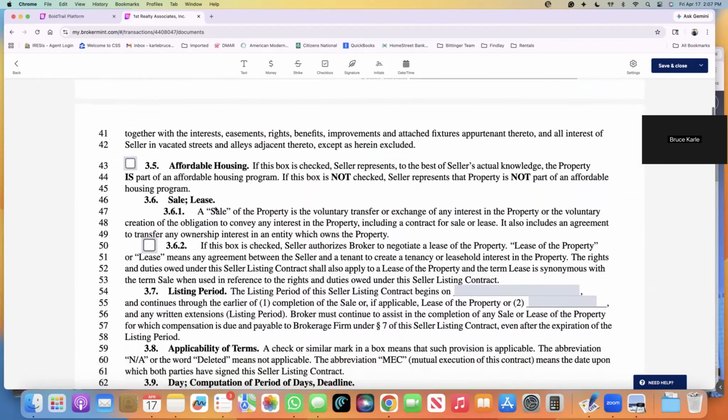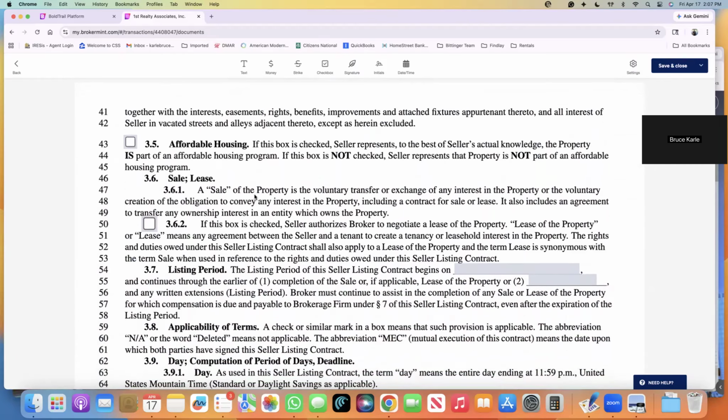All right, when it comes down to filling out this contract, we're going to whiz through some sections, but we're going to slow down on some other sections. When it comes to affordable housing, obviously, if you're getting into that, you probably want to give me a call. So make sure you select that box. Obviously, if you're not in affordable housing, don't select that box.